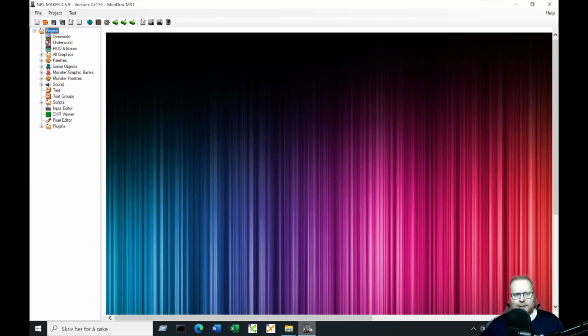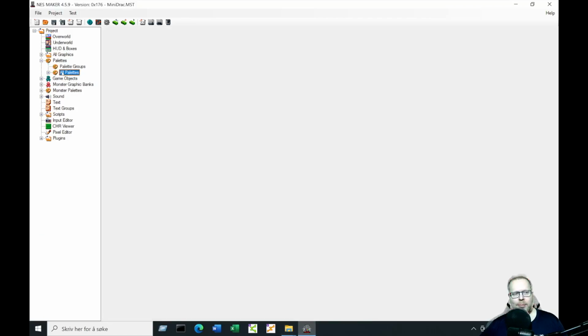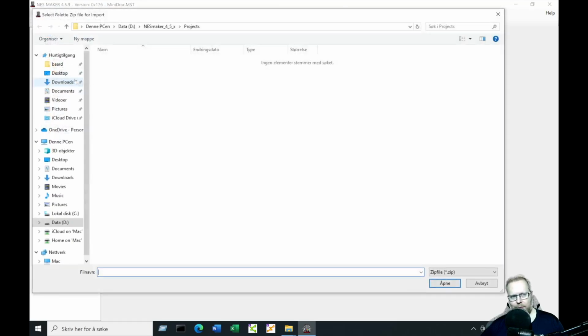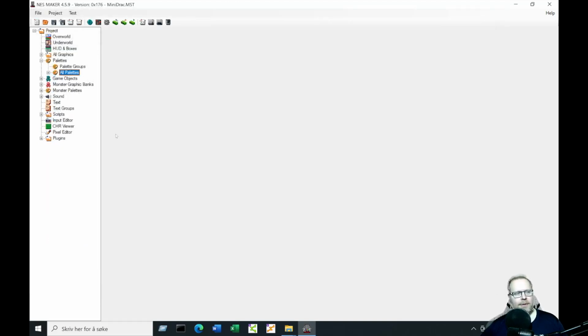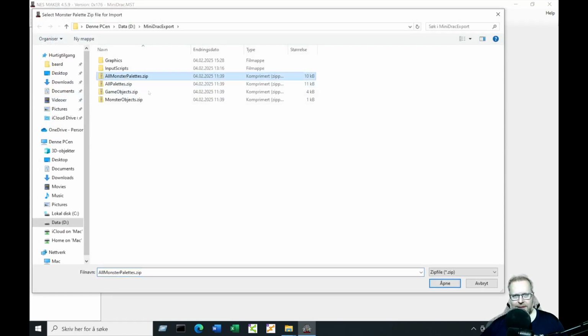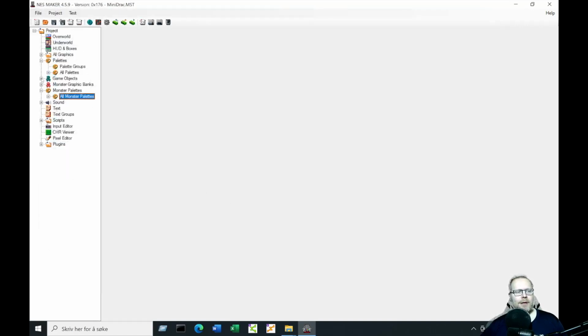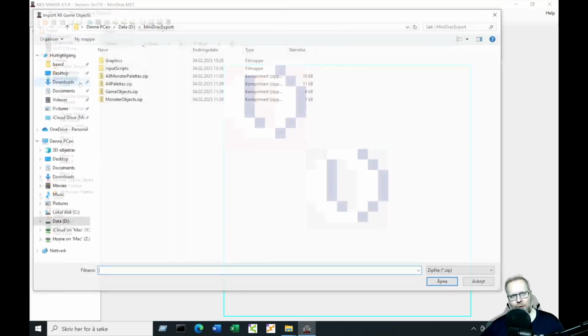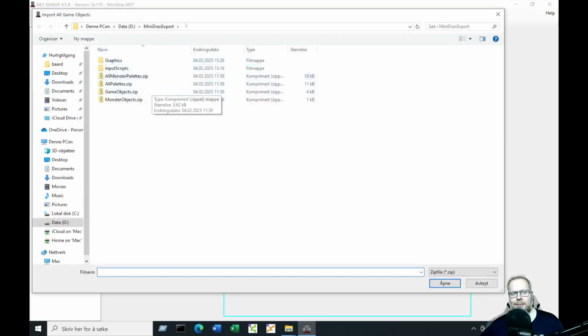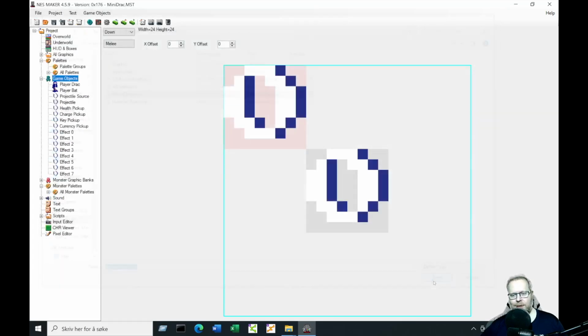Next I'm gonna go to NESmaker, palettes, all palettes. I'm gonna right click and choose import, and then go to my assets folder and choose all palettes. Then it's the monster palettes, so right click all monster palettes, import all monster palettes from the assets folder. Next, game objects, right click game objects, import all game objects, again from the Mini Drac assets folder. I'm going to choose game objects, open.